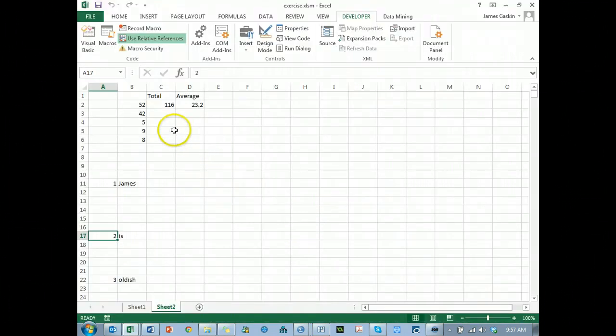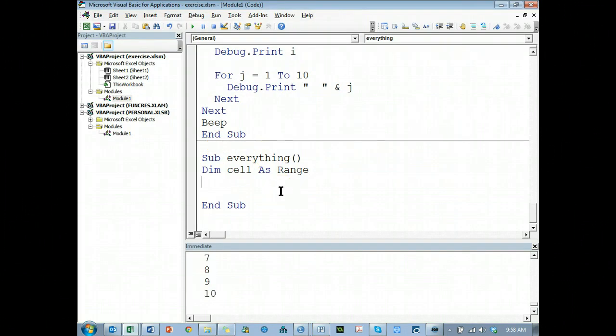Sidetracked. If I have some data like this, B2 to B6, and I want to do something for each one of these cells, I could say this. This is beautiful. For each cell in range B2, B6. That's just great language for anyone who programs. It's just very natural language. For each cell in this range, do something.